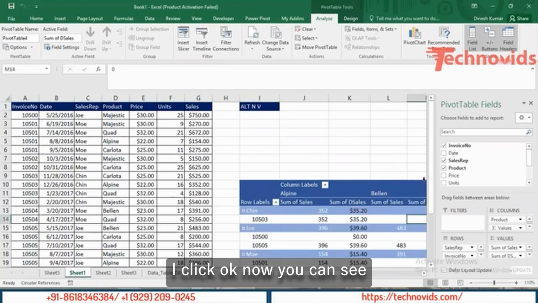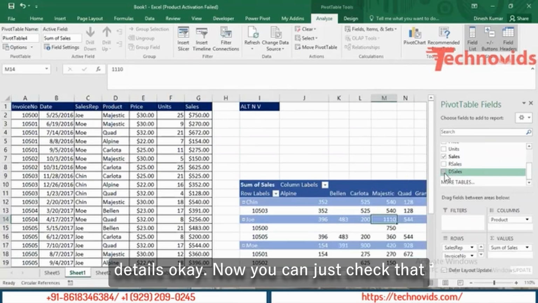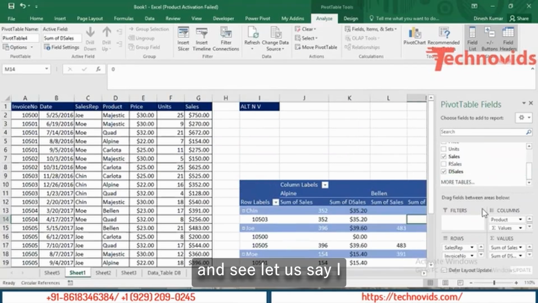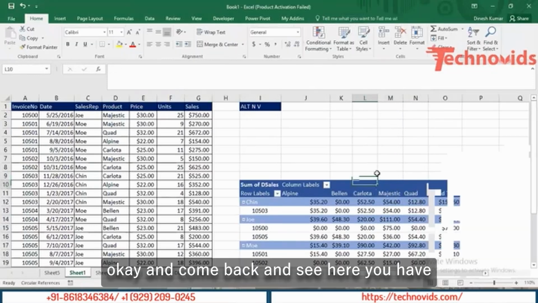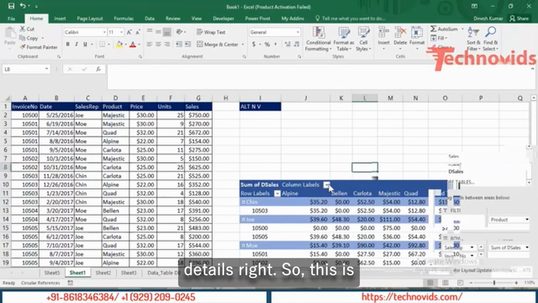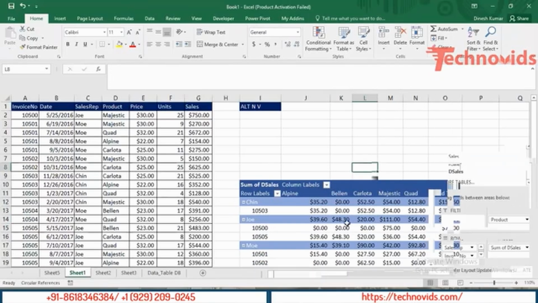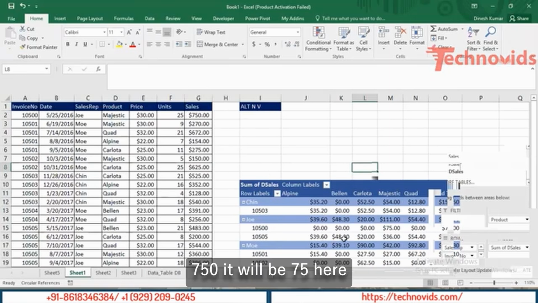Now you can see another column got created called D sales. Now you can just check that and see. Let's say I'll remove this sales, and come back and see here. You have a column called D sales, right? So this is 10% of your sales, right? Here it's 750. It will be 75 here.